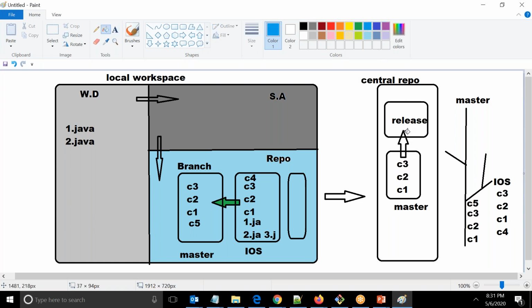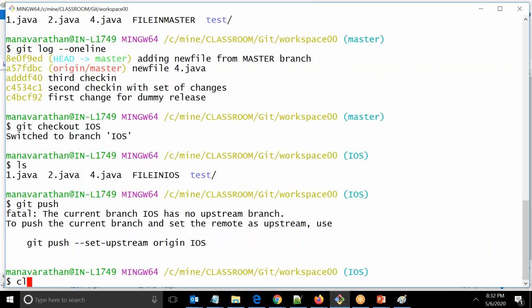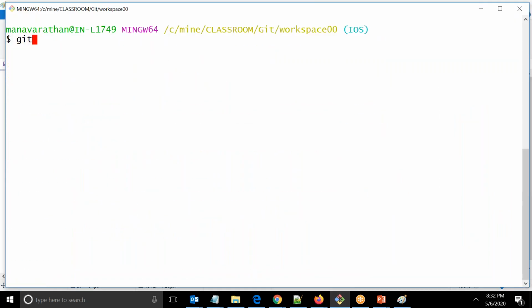If I do that, whatever changes we are trying to make will be available in the central repository. So you need to know where you are trying to merge and what you are trying to merge. But anyway, we are merging in our local workspace from the iOS branch to the master branch. So the source is the iOS branch and the destination is the master branch. And like I said, if you want to do this, go to the destination branch, which is the master branch. So I'll just clear the screen.